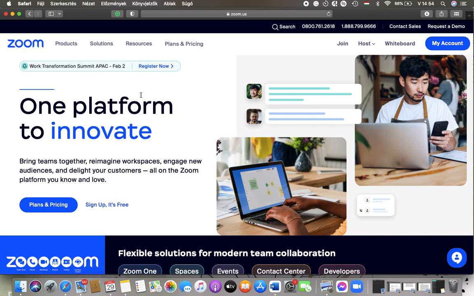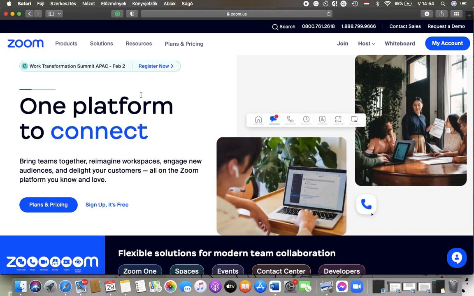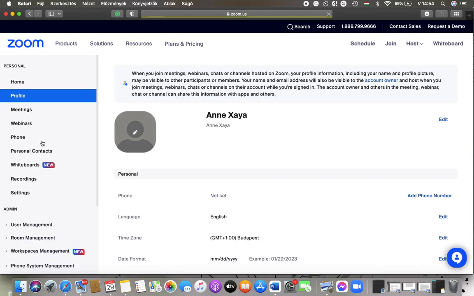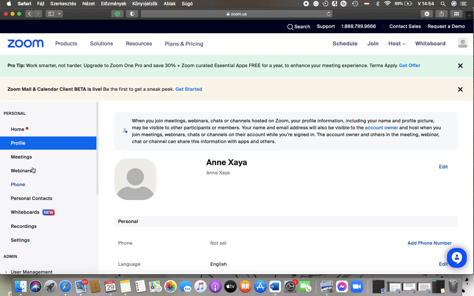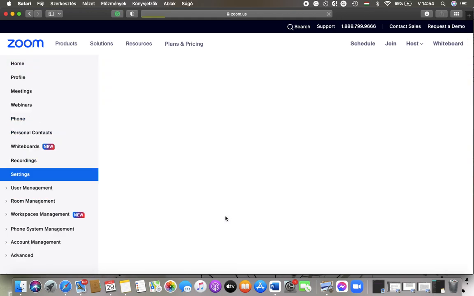Now let's jump into it. First of all, open the website on your device and tap on the My Account button in the upper right corner of the screen. Tap on the Settings button in the Personal section on the left side.